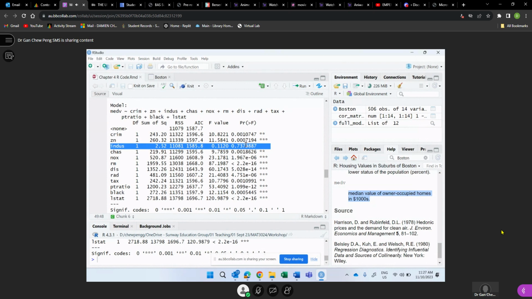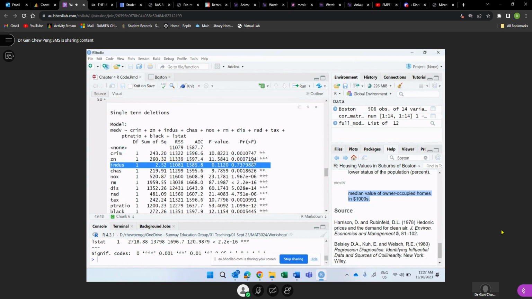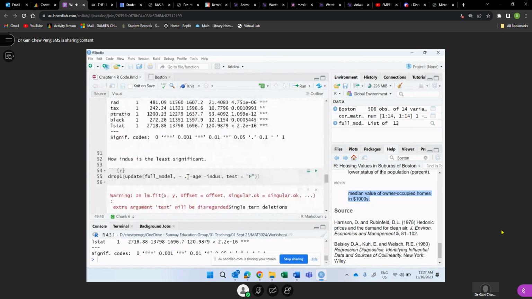Or if all those variables have been removed, meaning you have nothing in your model, then the process must stop. Okay, so the process will stop when those insignificant variables have been removed from your model. So right now, this one is still not significant. So we need to drop this INDUS variable and then update to your latest model again. So now this one is the least significant. Therefore, we are going to use this drop1 function again and update your model. Now it's minus this variable.